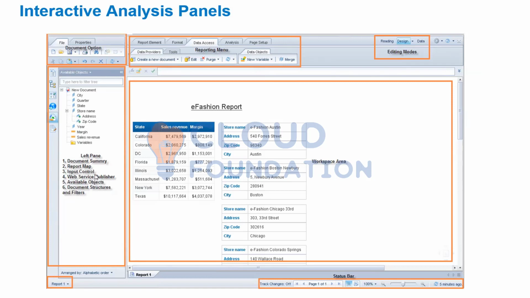And here we can see the document options. This is the status bar, which shows when it got refreshed and what the page number is and all. This is called the status bar. This is the reporting menu, like report element, format, data access, analysis, page setup. All these options we call the reporting menu.